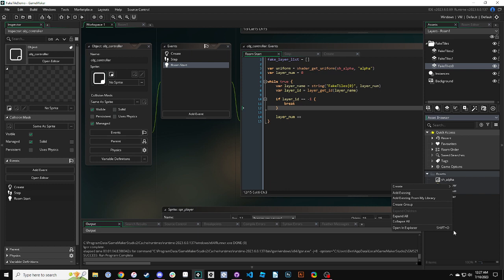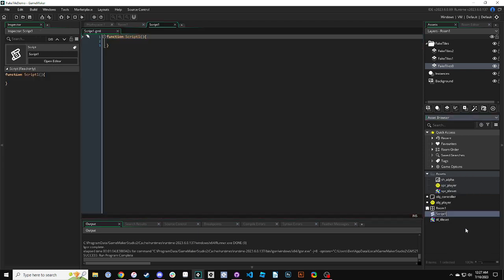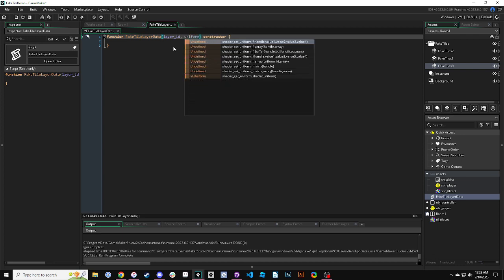And now what we're going to do, we're actually going to jump out of here, and we're going to make a, I'm going to call this fake tile layer data. This is going to be a constructor, and I like to do it this way because it just makes the code more organized. So this is going to take 2 values, layer ID and uniform.